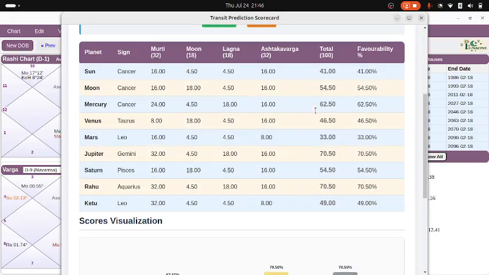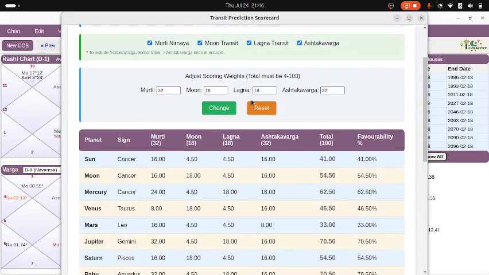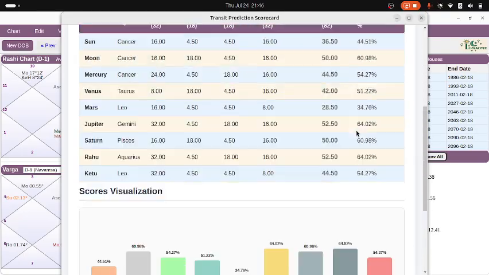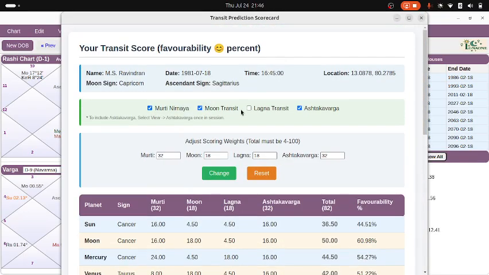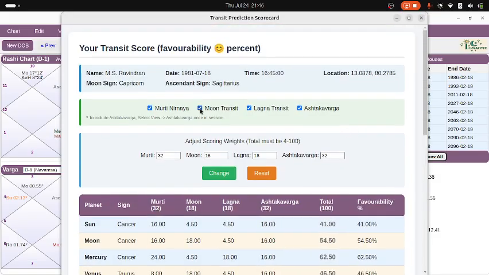This is the graphical representation of this data. So when you change these heads, let's say you don't want transit from Lagna, you just tick it off. Okay, it changed. If you want to not use transit from Moon and only from Lagna, it changes. And let's say you want to use all of them, but with different weightage. These are the maximum marks you can assign. So they all make up 100.